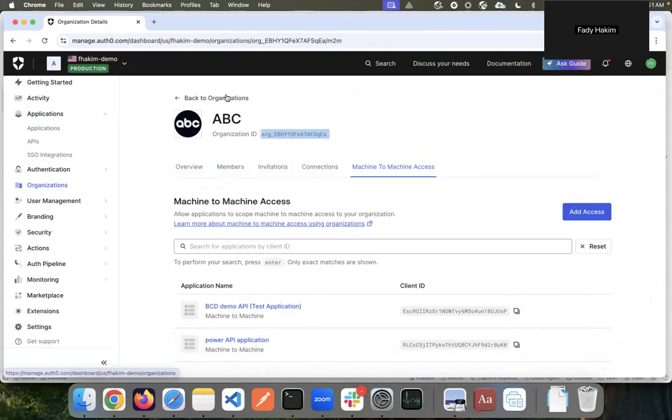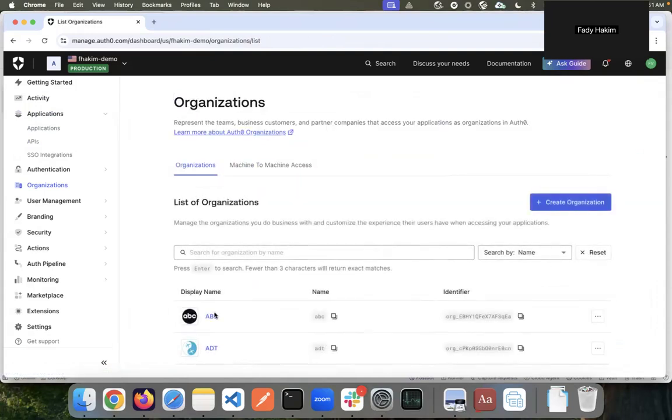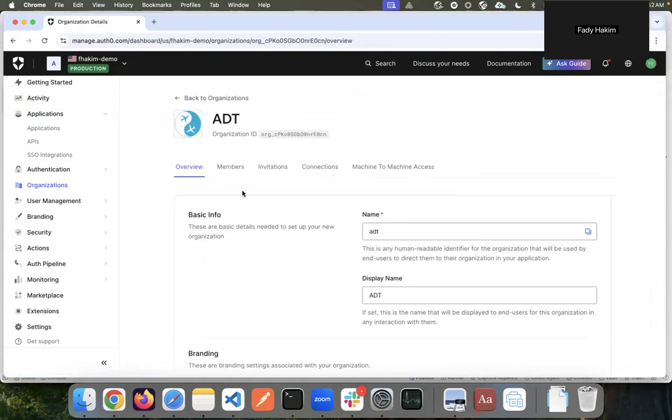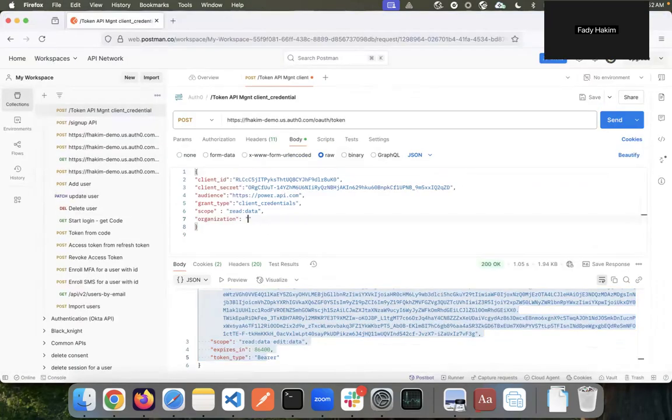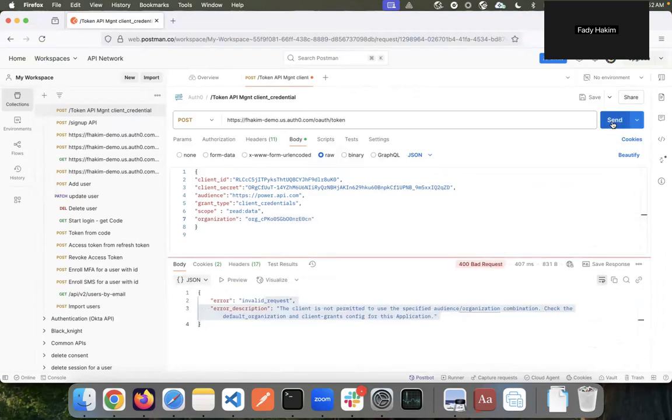Since this API is not assigned to the other organization, let's try the ADT organization ID now. I'm going to try that right now. Click send. And you can see I do not have permission because this client credential is not assigned to that organization. So you do not need to create separate apps per org. You can have only one app and you can grant it or revoke it from a specific organization.